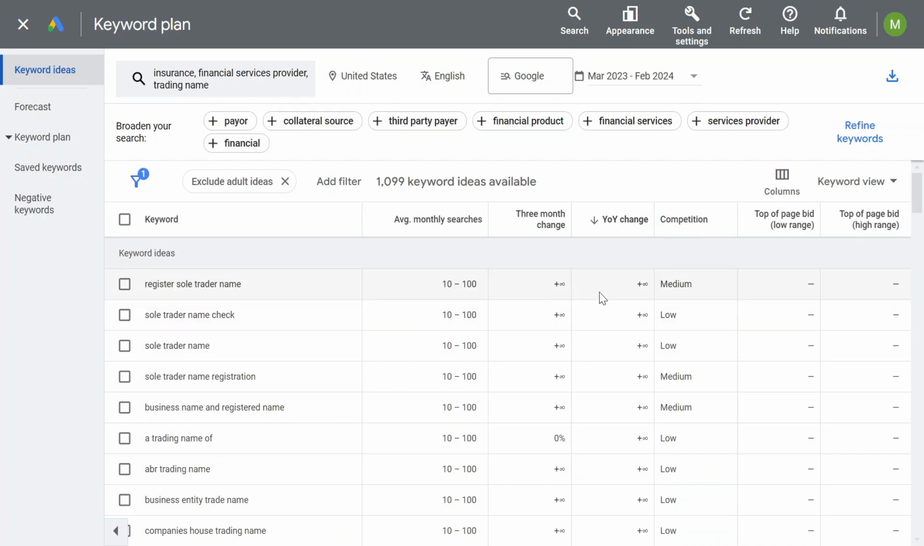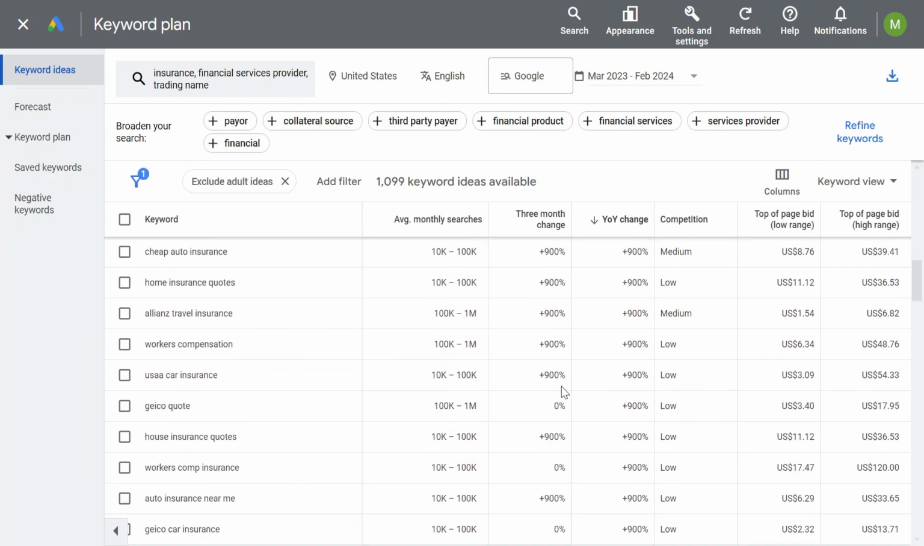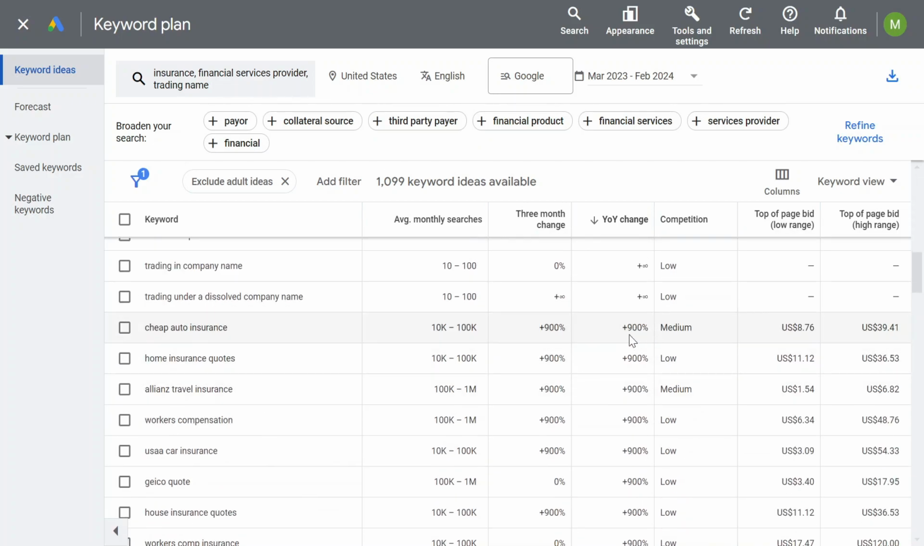In the start you will see these infinities, just ignore them and look for where you get this plus 900, cheap auto insurance. Now this word has around 10,000 to 100,000 searches. It is searched in the last 3 months, and in the last month also. Competition is medium, and the bid is $39. So we'll take this cheap auto insurance and move on to the next step.